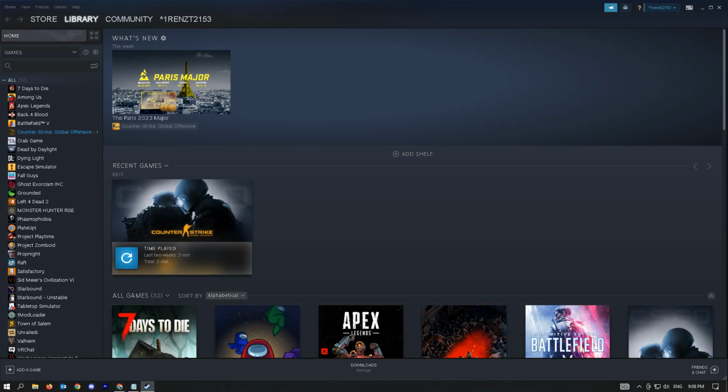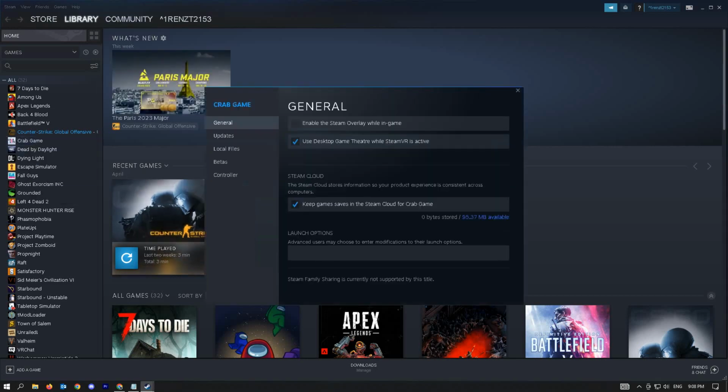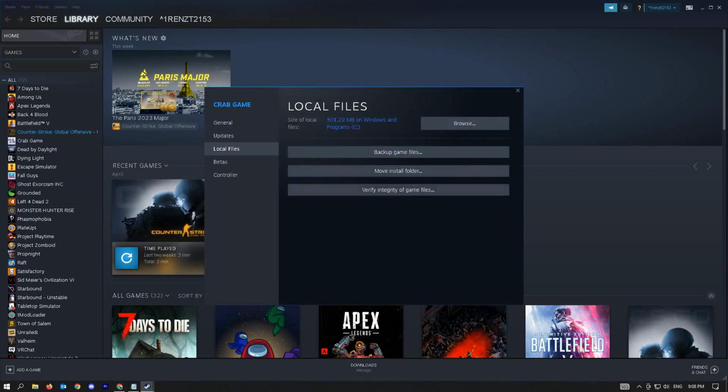To do this, just go ahead and open up your Steam and go to the game that you want to fix. Just right click on it and go to properties. Here, go to local files and just click on verify integrity of game files.